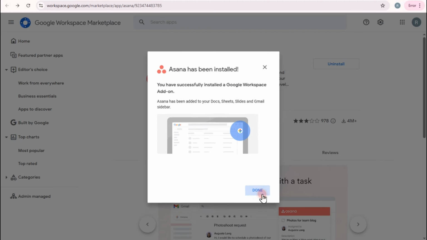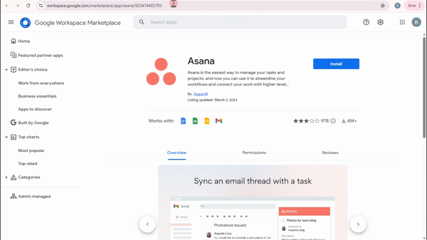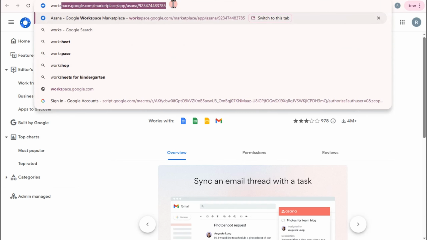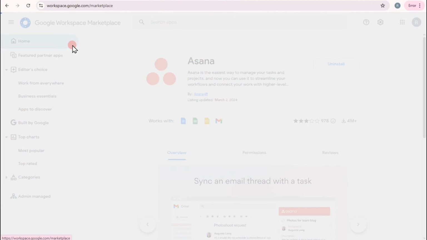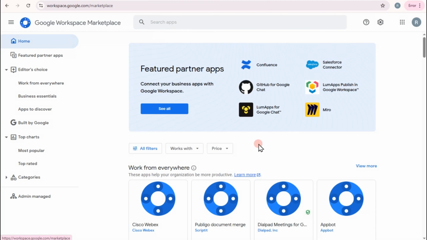There, you can sign into your Asana: click the Asana icon in the sidebar, and then log in using your Asana credentials. Google login works if your Asana account is linked. Authorize the connection between Google Workspace and Asana. And basically, that's how easy it is to connect Asana to Google Workspace.